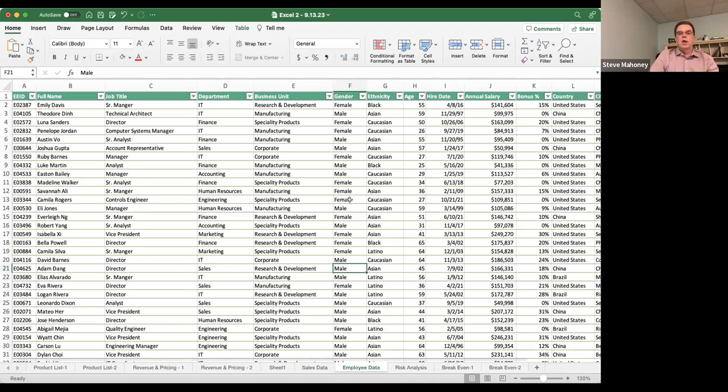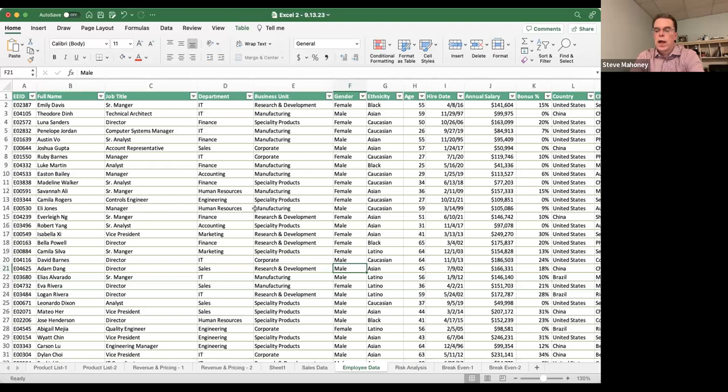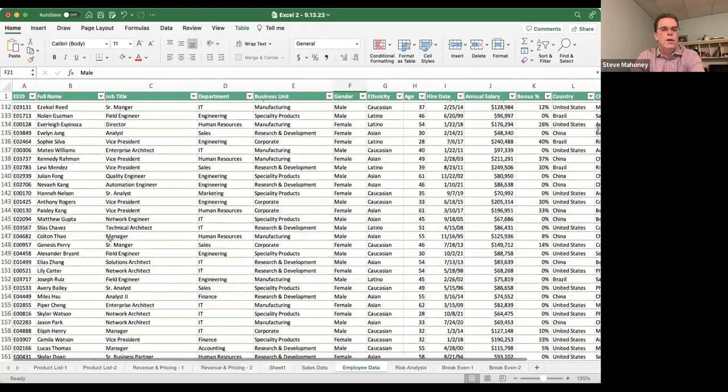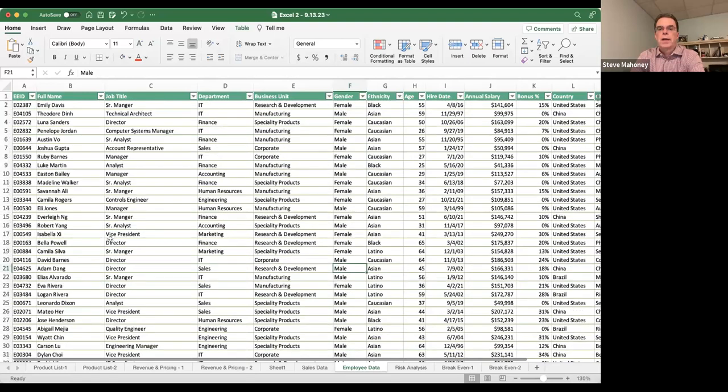conditional formatting. So this is a spreadsheet of employee data. This is just made up names and data. You can see we've already got our freeze panes applied. We've already got our filters applied. But let's say you're looking at this data and you say, okay, how many rows do I have? Wow, I've got several hundred rows of data. This is insane. How am I going to analyze this?